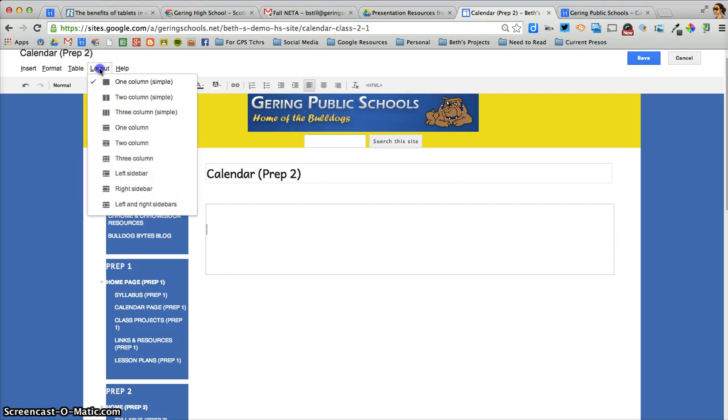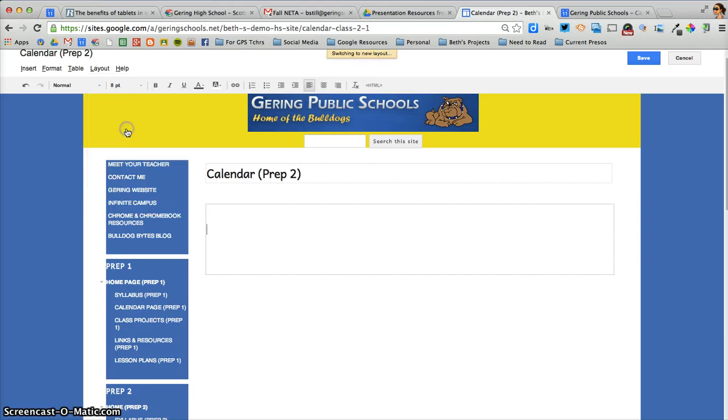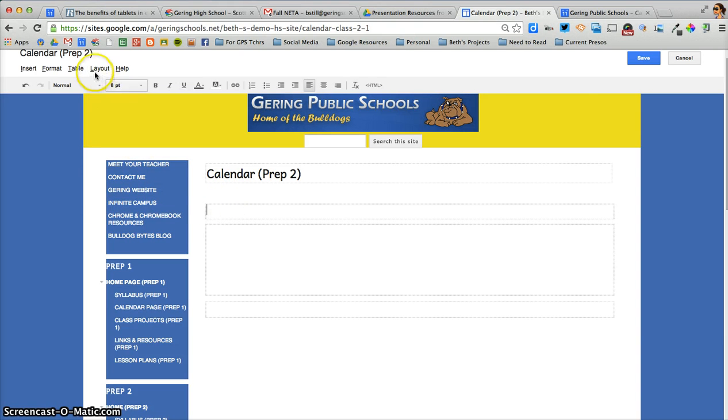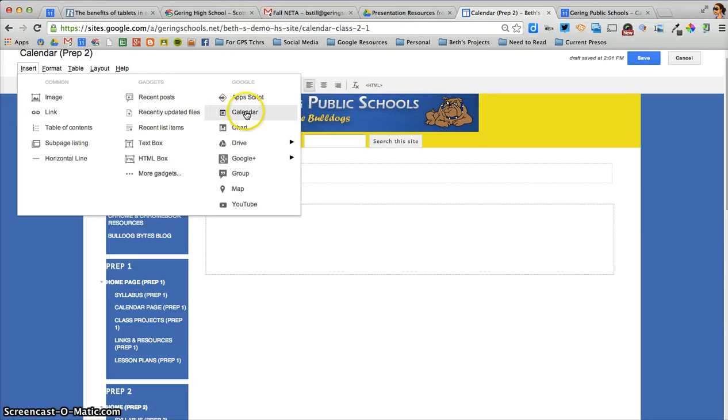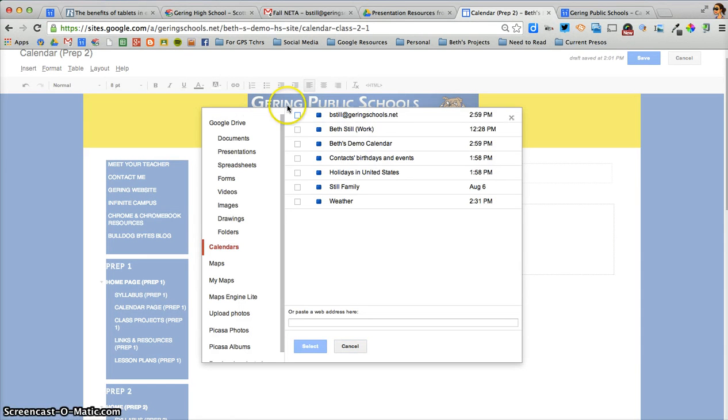And the layout is fine. It's this one column simple. If it was just one column, this would have a title above it. But I think most people are probably going to figure out that this is a calendar, so I'm not going to even worry about a title on there. So I'm going to click Insert, and I'm going to go over here to Calendar, and I'm going to select my demo calendar, which is right here. You can only select one calendar at a time, as we found out the other day. So I'm going to click Select.